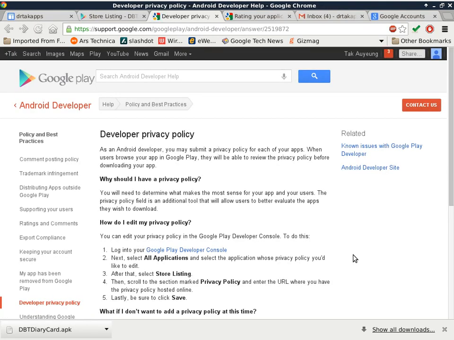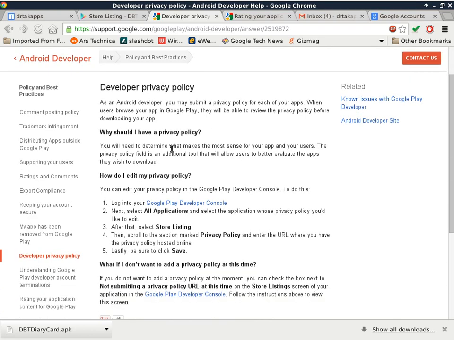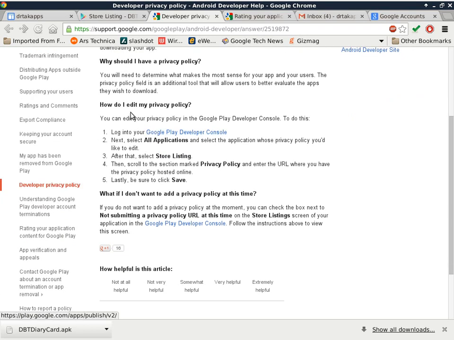Well, let's click learn more. Okay. Developer privacy policy. As an Android developer, you may submit a privacy policy for each of your apps. When users browse your app in Google Play, they will be able to review the privacy policy before downloading your app. You will need to determine what makes the most sense for your app and your users. The privacy policy field is an additional tool that will allow users to better evaluate the apps they wish to download. How may I edit it? Okay, what if I don't want to add a privacy policy at this time? Then you don't have to, but you can always change it later.